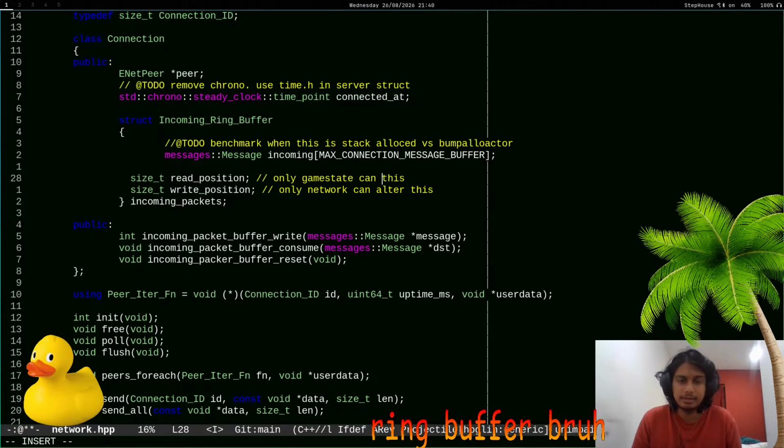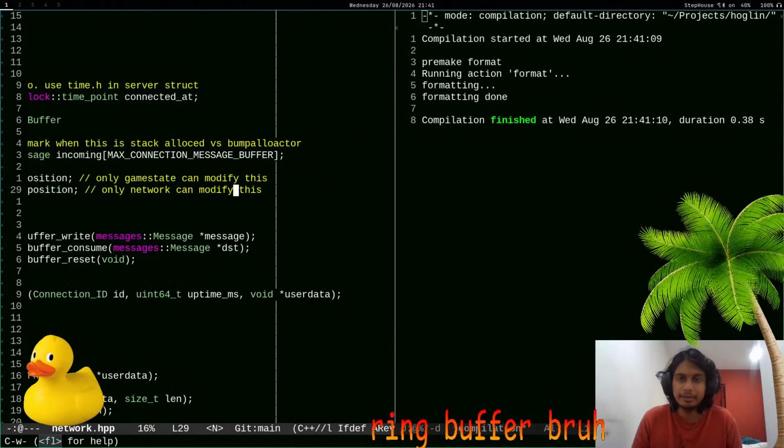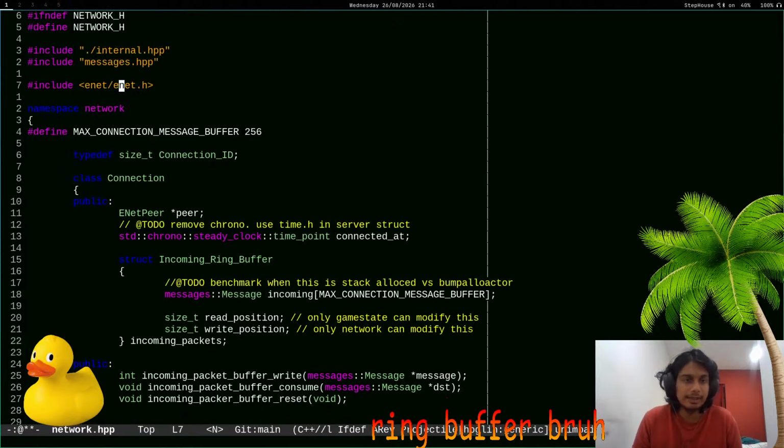Let's say modify this. I was overcomplicating, as I always do.